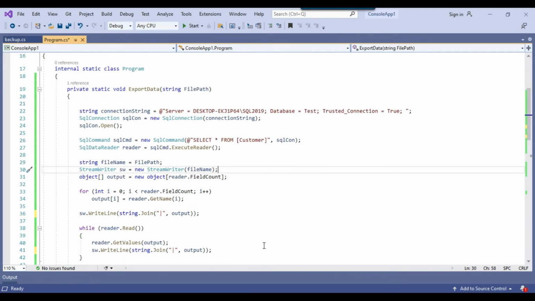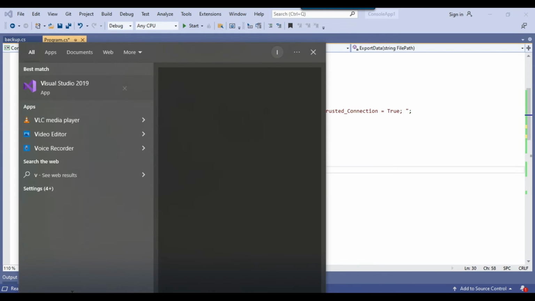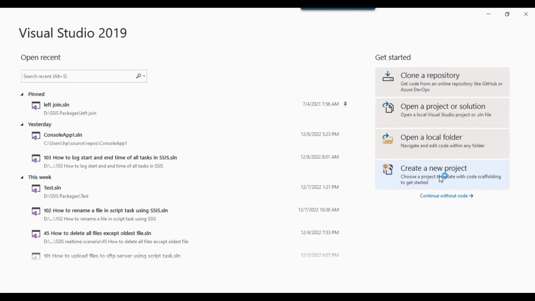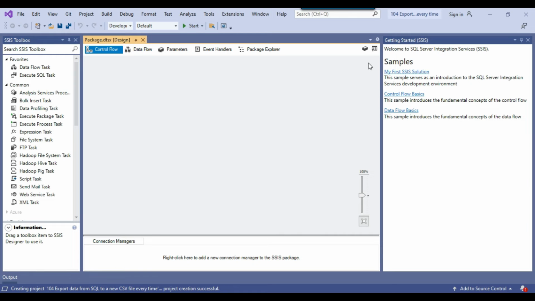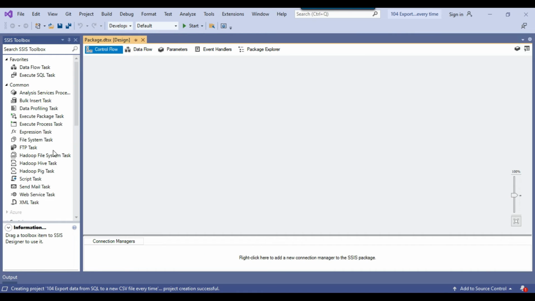So let me create a new SSIS package. So I can write Visual Studio 2019. Alright, so I can click create a new project. I can select the location, and then I can paste the SSIS package name, click create to create a new SSIS project.